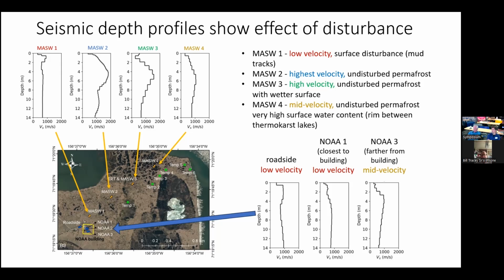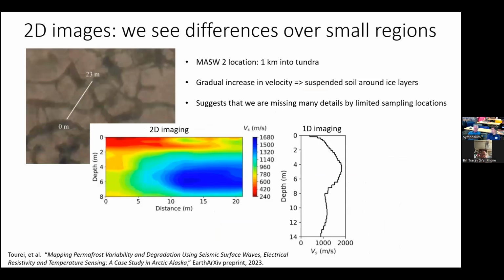At each one of these spots, we didn't just do a 1D profile where we said at every depth, what's our seismic velocity? We actually did 2-dimensional imaging, and I'll just show you one of those so you get a feel for what that looks like. This is one that we considered undisturbed permafrost. And so we had a little 24-meter region. And across that 24 meters, you can see here, you go through different depths, just down to about 8 meters or so, and different locations in space. And then at every location, we've got a pixel colored that says, what's our seismic velocity there? And we see this huge amount of variation.